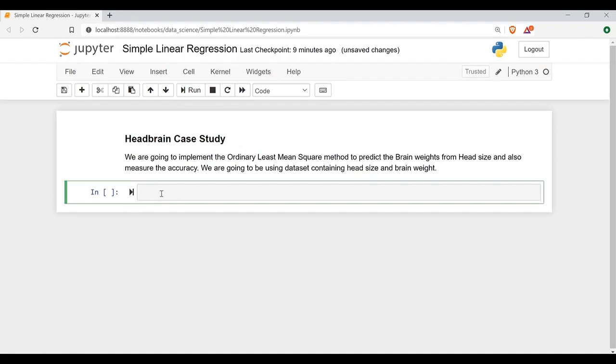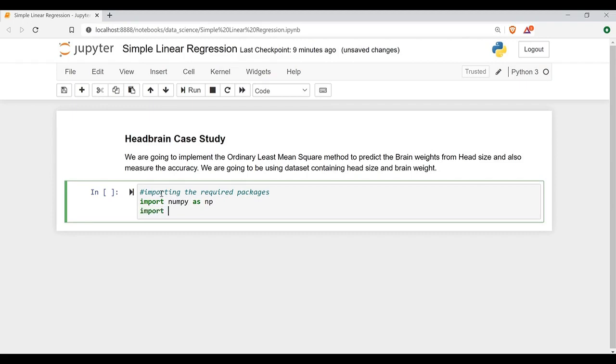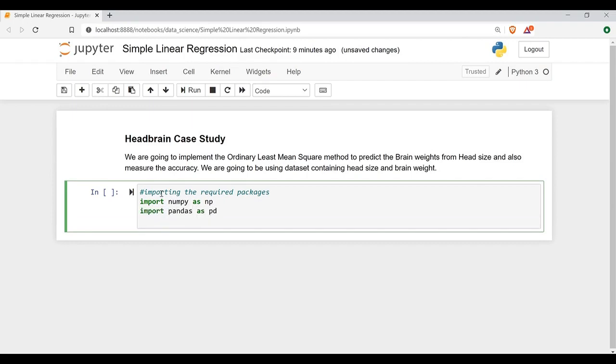So first we have to import the required packages. I'll just write it down here, importing the required packages. The required packages would be NumPy, which is the basic package. We'll import it as np. We'll import pandas. We'll be using matplotlib here.